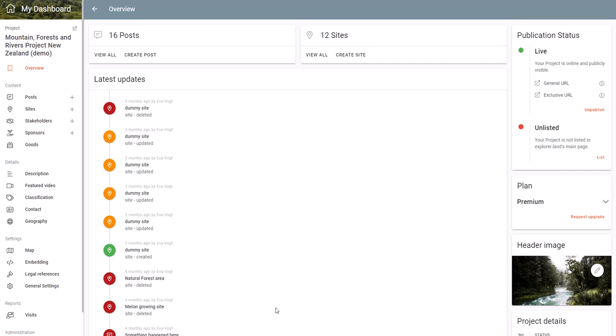I want to give you a quick update on the recent developments of Explorer. I will run you through the most important features and explain what is new.